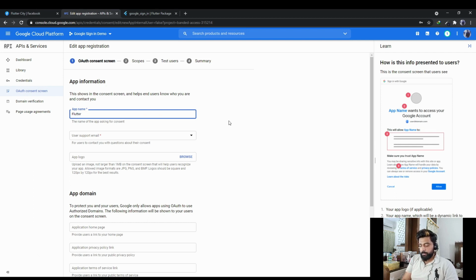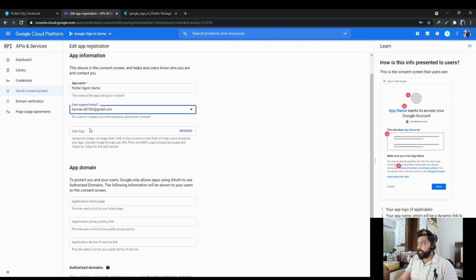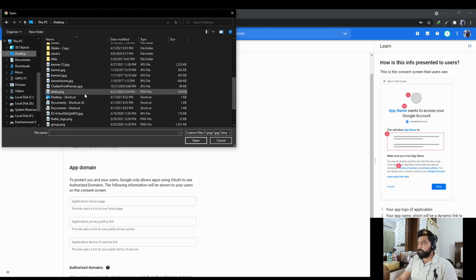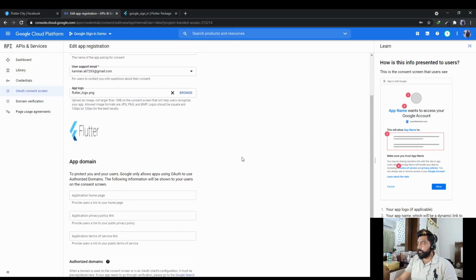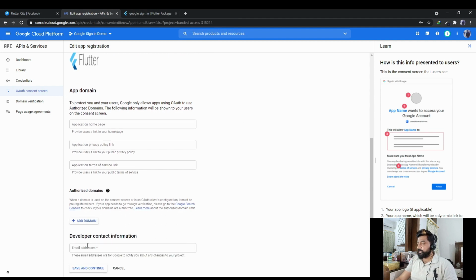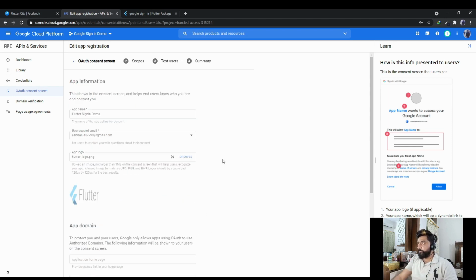Flutter sign in demo. Then we have to give the user support email. Then we have to give the app logo. Well, this logo will display on this circle, so I'm going to use a simple Flutter logo for this app logo. Now after that, give your email address in this developer contact information, and then just click save and continue.